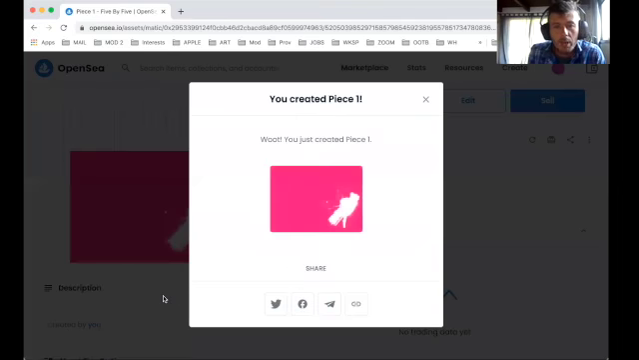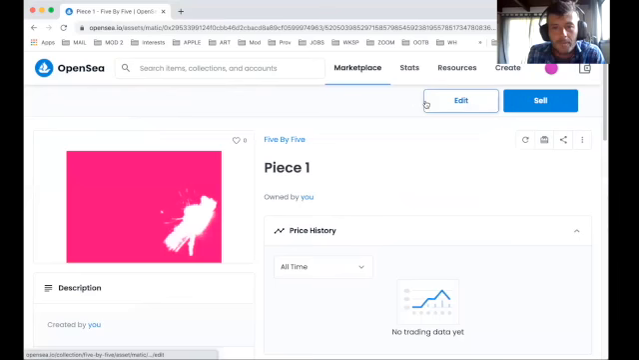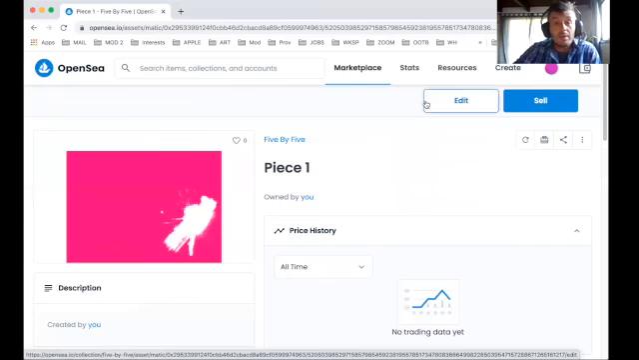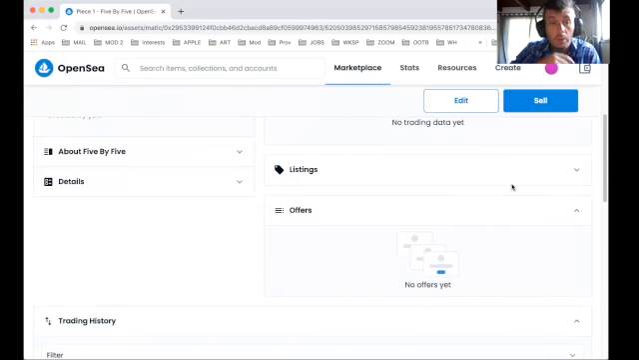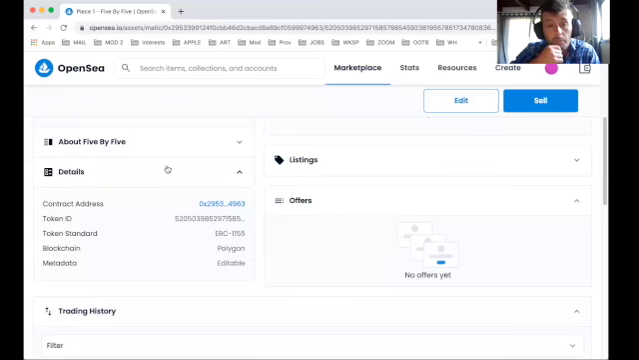And boom, we've created it. All right. So we're going to press X on that. At this point, this object has a contract address and a token ID. So let's scroll down before we go to edit, and I want you to click on details on the left.